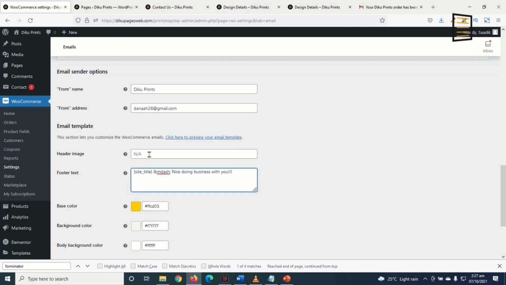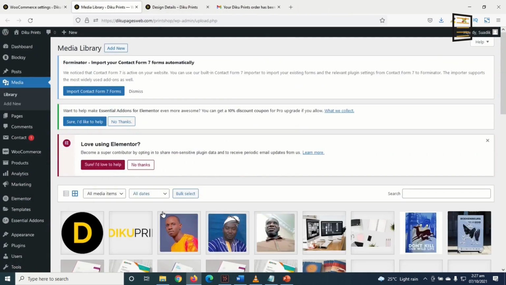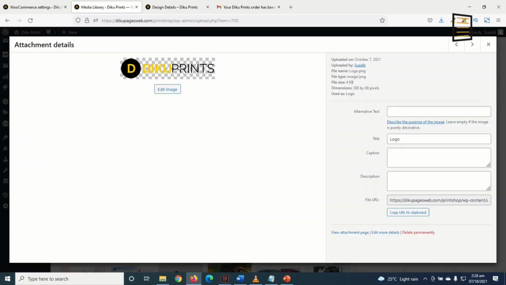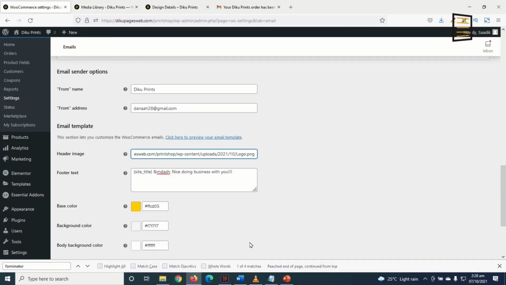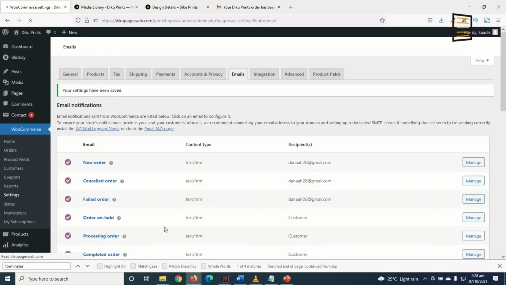Okay. Header image, I want to put my logo here. So how can I do that? I'll go to media library. So I'll go to media, right click on it, open link in a new tab. Maybe I'll exit out from these pages. Then I have my logo in here. I'll just select it. So if you don't have your logo uploaded there, you need to upload it. Then go ahead and click on copy URL to clipboard. And I'll go back to WooCommerce settings and I'll paste in the link here. Then I'll go ahead and save changes. So take note, all these colors, you can change them if you want.